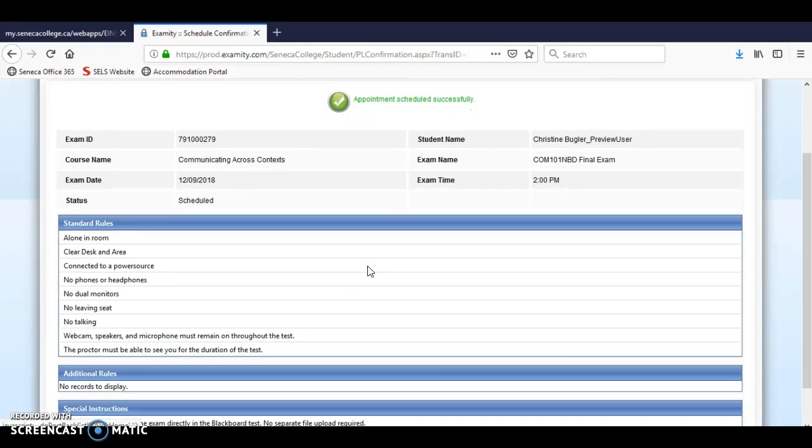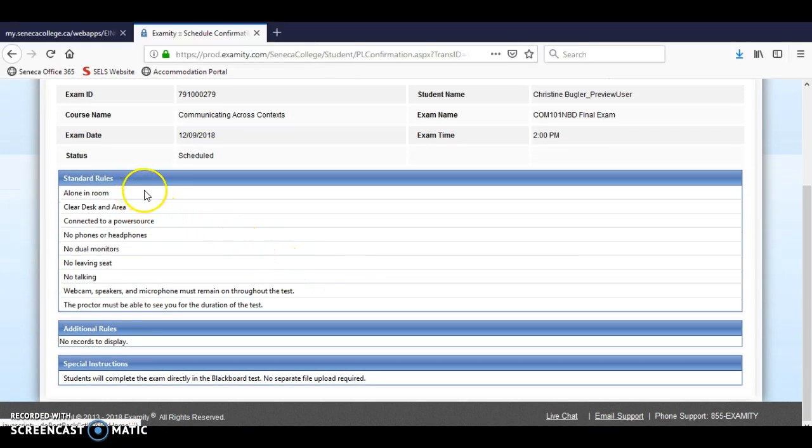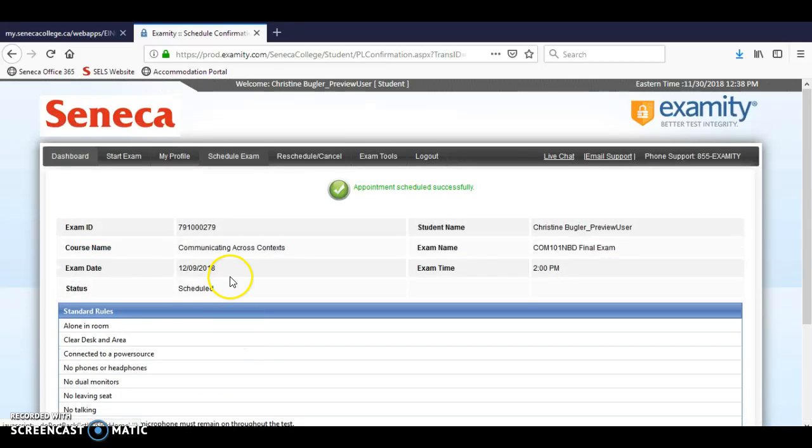So you can see here that they're also going to provide you with some standard rules and things that you should know for the exam. One of them is that you have to be alone in a room, you need a clear desk and clear area to work, you need to be connected to a power source, you're not going to be using your phone or any headphones during the exam, so you need to make sure your phone is away and turned off or on silent. You're not going to be using any dual monitors, you cannot leave your seat, there's no talking. The webcam, speakers and microphone must remain on throughout the test, and the proctor must be able to see you for the duration of the test. Finally, at the bottom, I've identified for you that you have to complete the exam directly in the Blackboard test, so there's no separate file upload required, and you don't need to complete anything in a Word file and upload it.